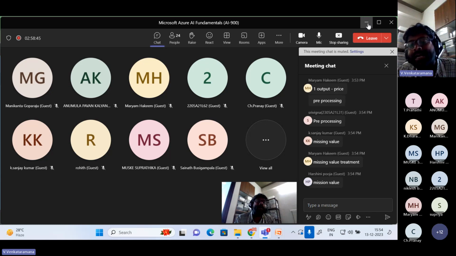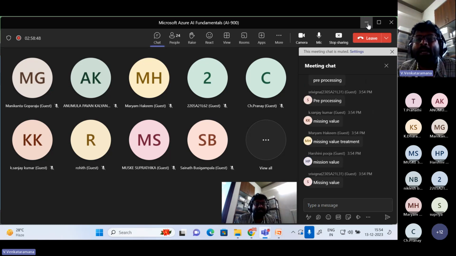Now we need to identify how many missing values there are against each feature. We have 25 features, right? So against each feature, how many missing values are there? We are going to identify that.